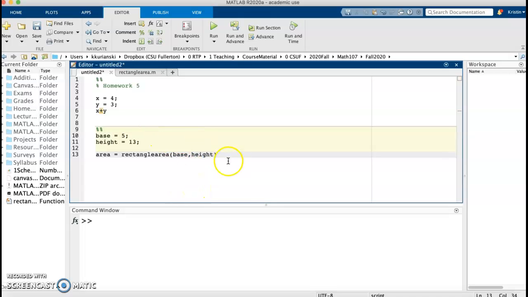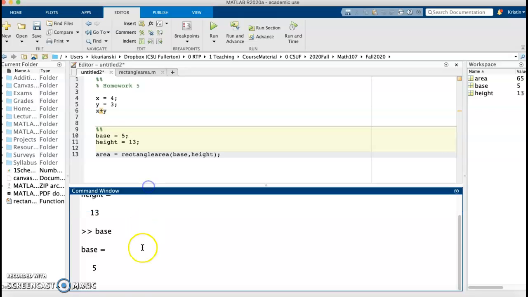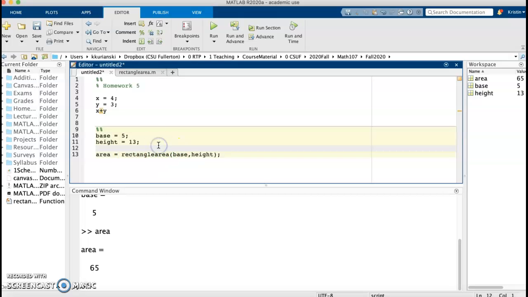Okay, now when I run this section of my script file, run section, notice that area, base, and height, these variables, all showed up in my workspace. So that's when things are actually computed and I have access to these variables. So now if I type height into the command window and hit enter, I have that height is 13, base is 5, and I computed the area using the function rectangleArea. This is a function call. Calling a function simply means using it. So the script file is where you use the functions.